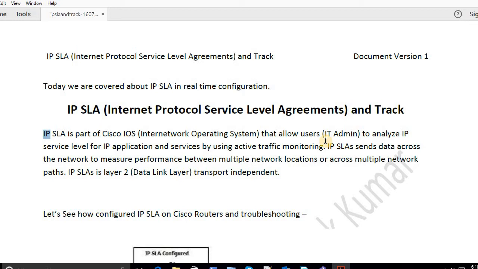IP SLA sends data across the network to measure performance between multiple network locations or across multiple network paths. IP SLA is layer 2, meaning data link layer, transport independent. It means this is a Cisco proprietary protocol and it works on the data link layer. It's a layer 2 protocol. Actually, we can trace a lot of features.